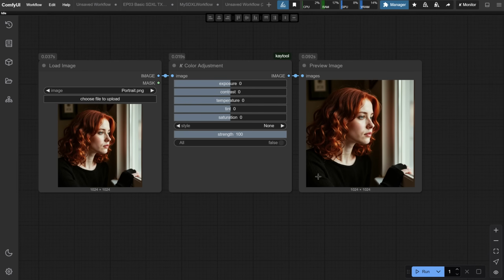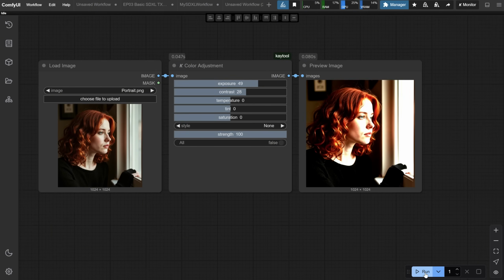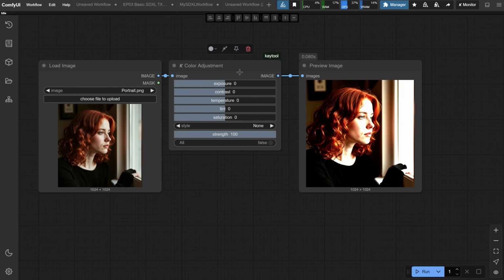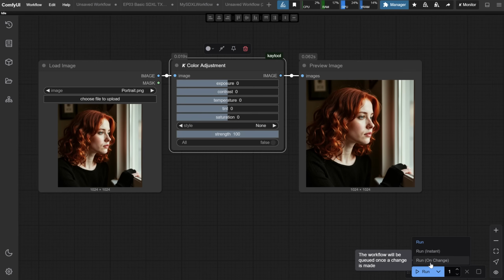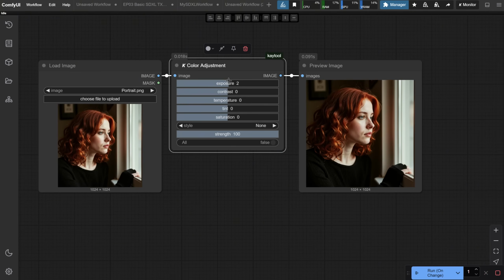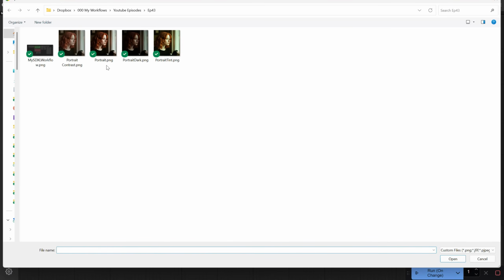So how does this node work? We can adjust a slider like exposure and then run it to see the result. However, it's a bit time-consuming to move the slider and then run it each time. Let's reset all the values to default by using the Fix Node option. Now, instead of running it manually, I'll use Run on Change, so each time it detects a change in the workflow, it will run automatically. Since this workflow is quick, we can use it. Now, if I change the exposure, you can see that it runs the workflow quickly and shows the result. So we can play with the sliders and see a live preview, similar to how you would in Photoshop.